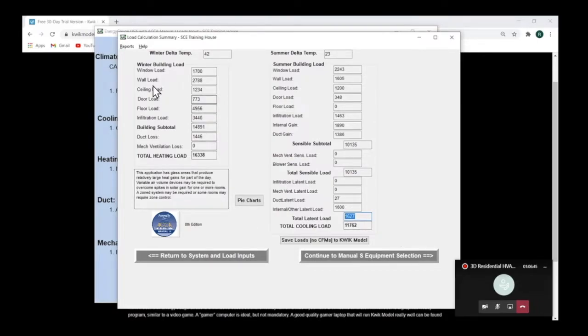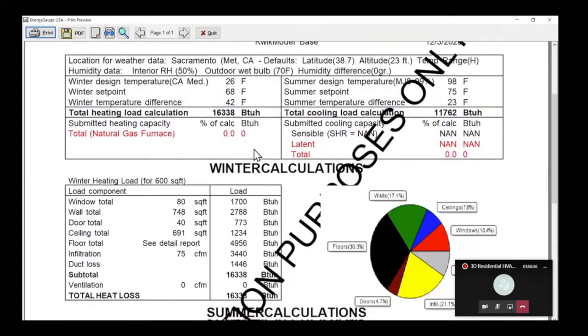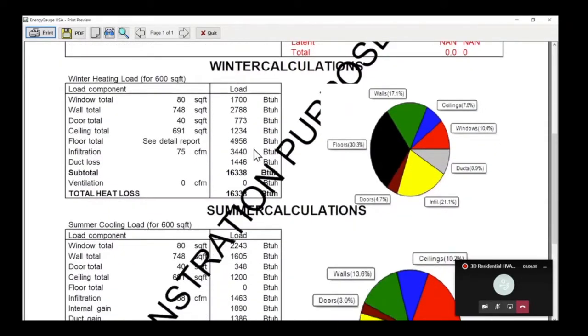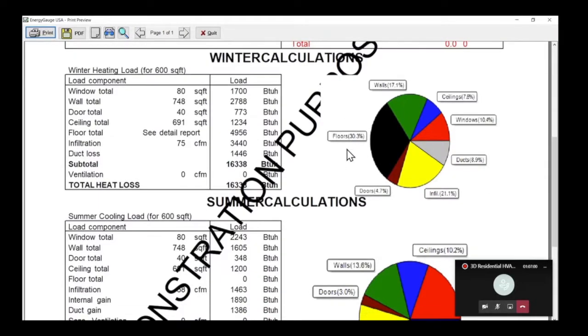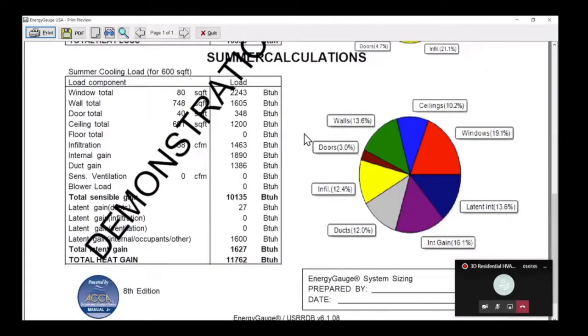All right, so the best way to double check these numbers is to come up here to this little button that says reports and just look at some of these reports. So here's a summary sizing calculation. It has these pretty cool little pie charts here. It shows you where all the heat transfer is coming from, okay? And you can look and say, wow, look at windows, interior latent load, that's people, internal gains, walls, infiltration, okay?